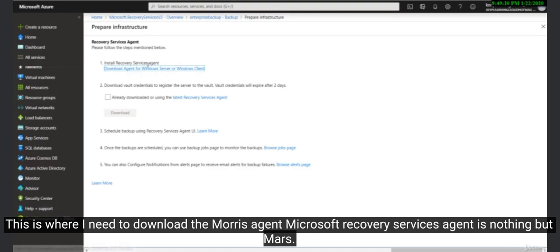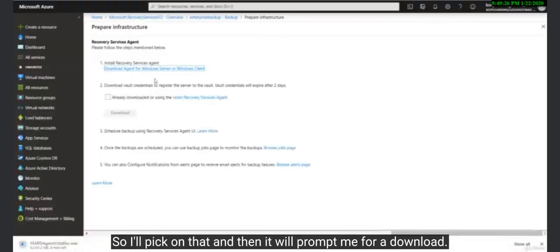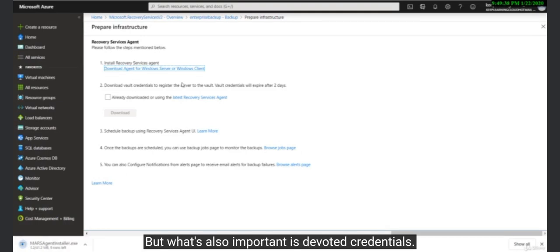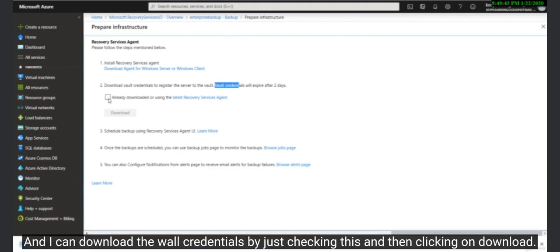Microsoft Recovery Services agent is nothing but Mars. So I'll click on that and then it will prompt me for a download, and there you go. It's there in my download manager, downloading things for me. But what's also important is the vault credentials. And I can download the vault credentials by just checking this and then clicking on download.